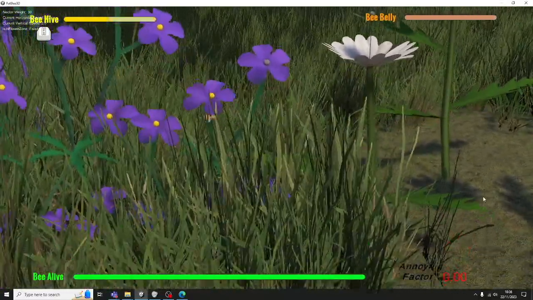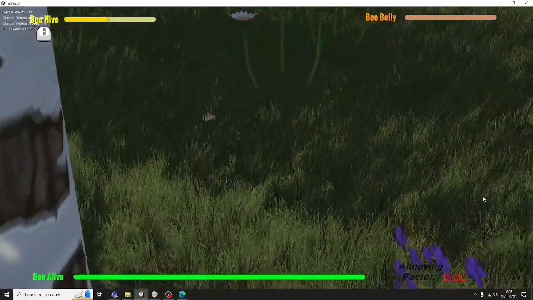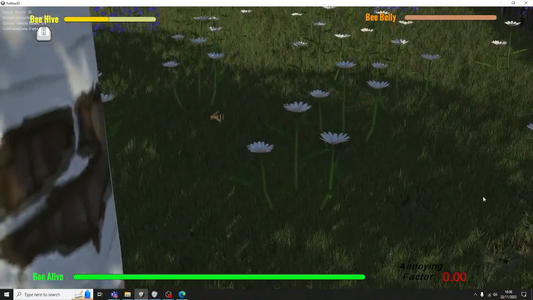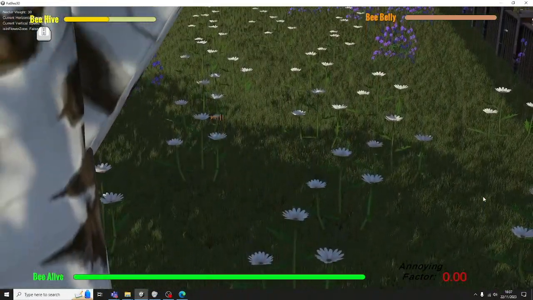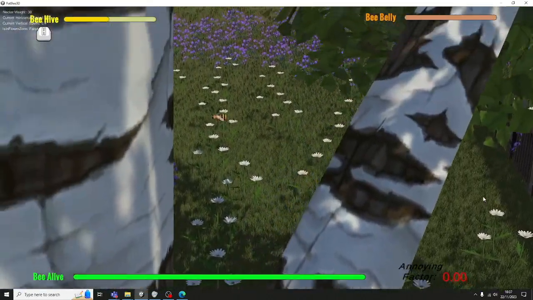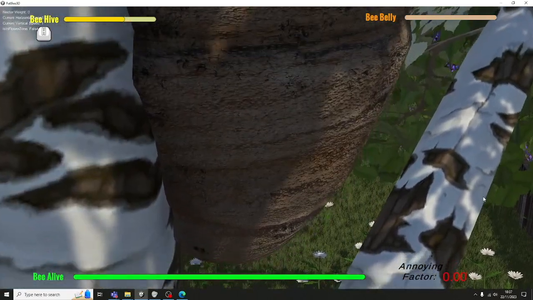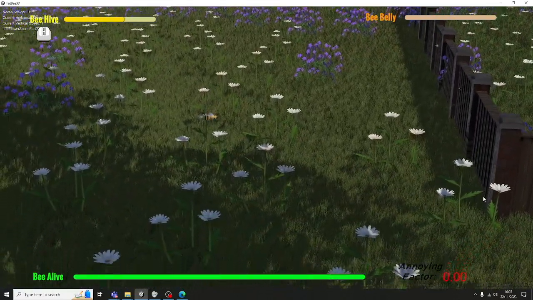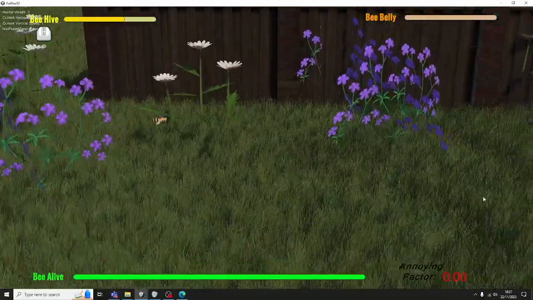Okay, I've got that one. Alright. Here we go, back up here again. Maybe I should go for a bit of an explore and see what I can find. My Be Alive bar at the bottom, I haven't noticed that going down at all. No. Perhaps if I go for an exploration.